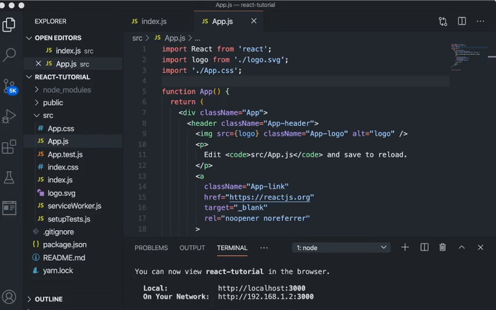Alright, so welcome back to another React tutorial, ReactJS. So today what we're going to talk about is components and props.